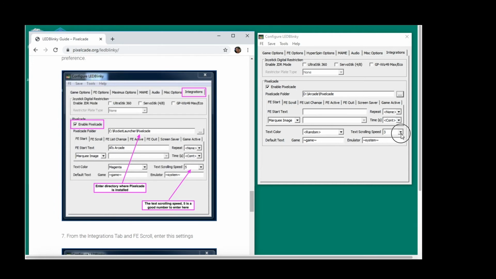So text scrolling speed. The lower number means slower text scrolling. The faster number means faster text scrolling. And I found that 2 generally works pretty good. If you have a really fast computer, you may want to put that at 1. But if you do any higher, it's just going to scroll way too fast.